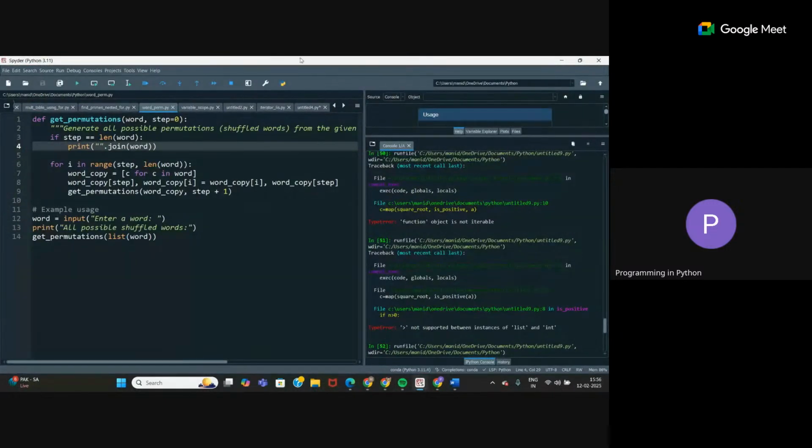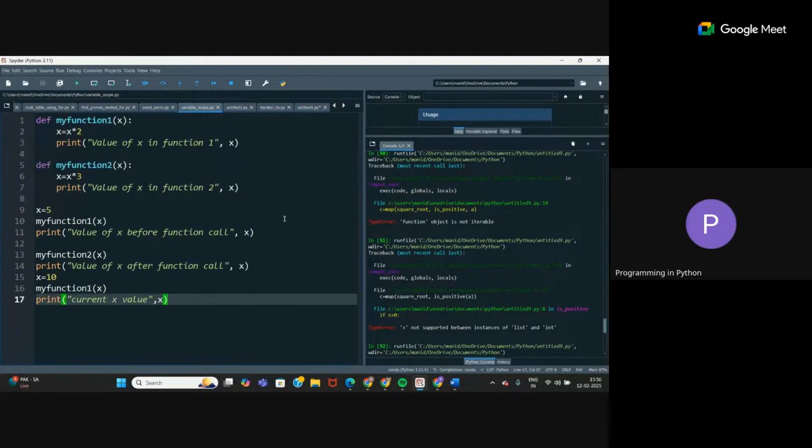Okay, is my document visible? Can you see the variable scope file? Yes. Okay. So local and global variable, what is the difference? Global variable scope is throughout the program. Local variable scope is just inside the function.